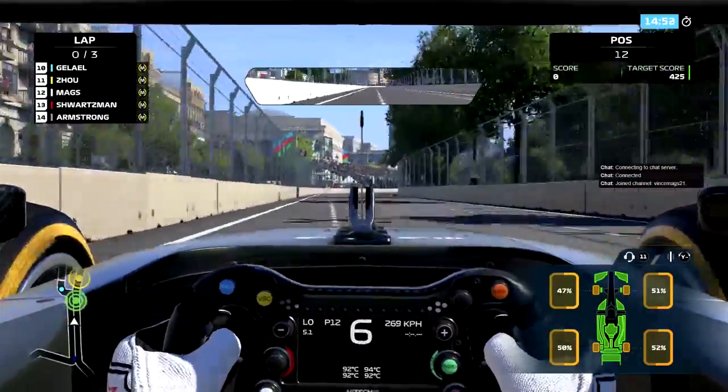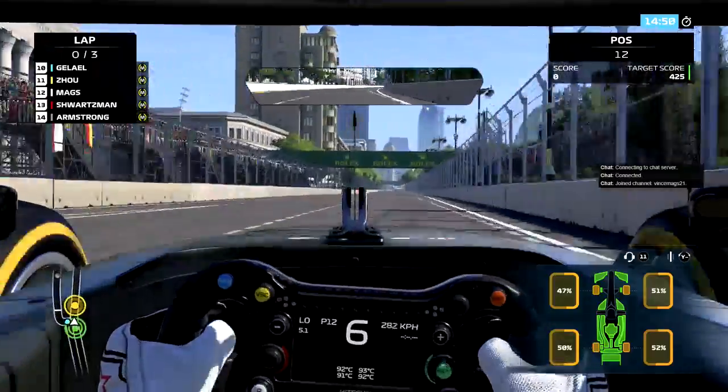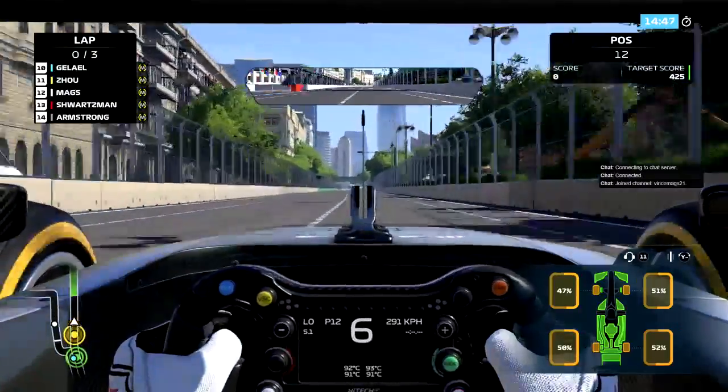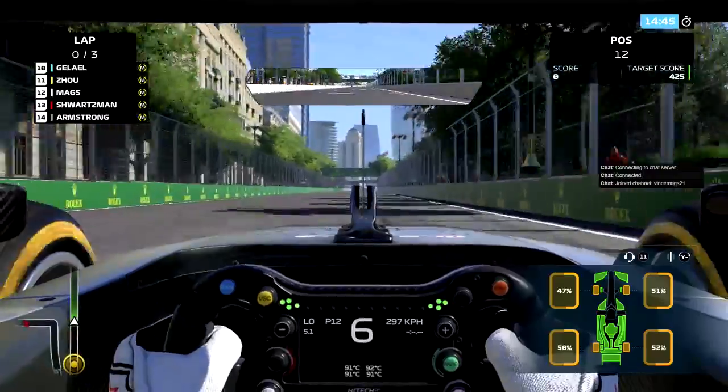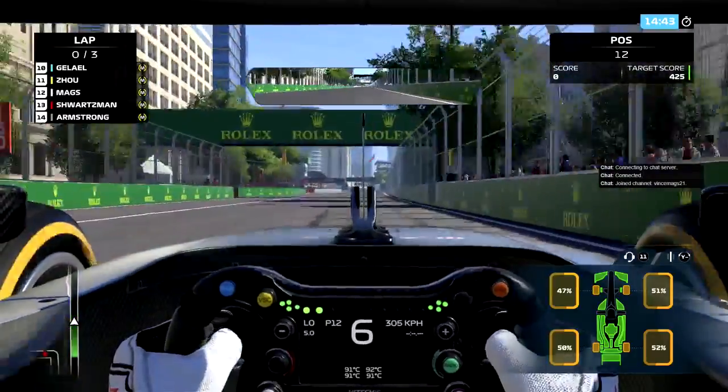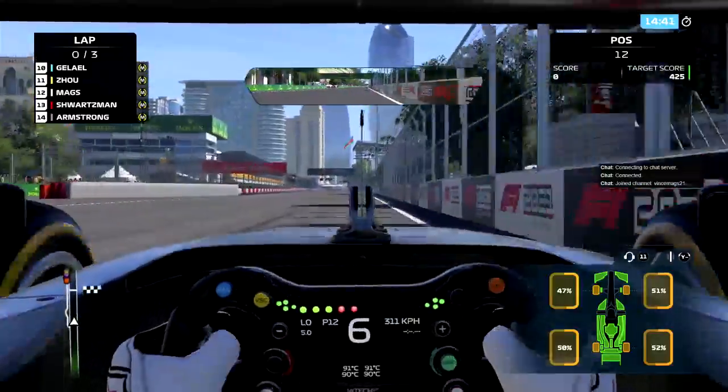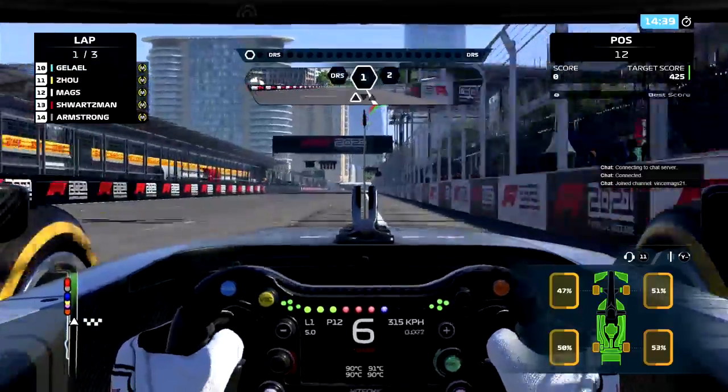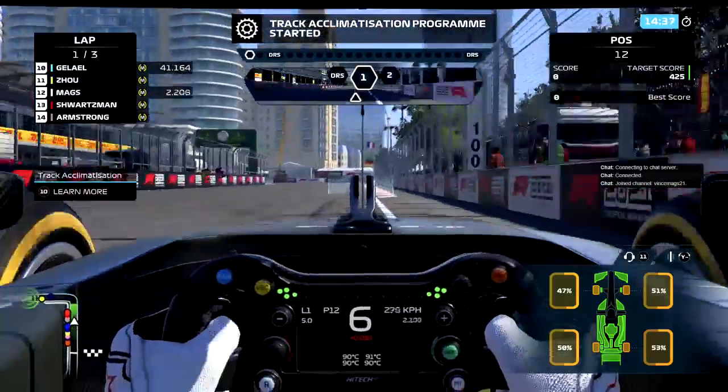50% wear on the rears. Well, this is what 50% tire wear is going to feel like. There we go. DRS. It's a little hard to spot DRS on this track, actually. It blends in really well with the fencing. It's a huge lift.